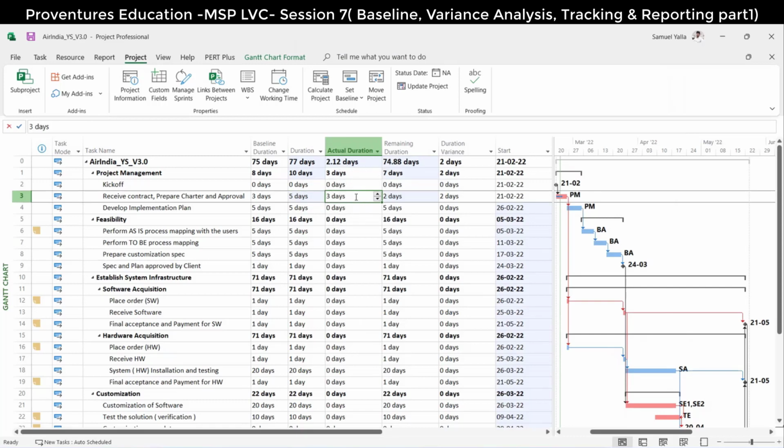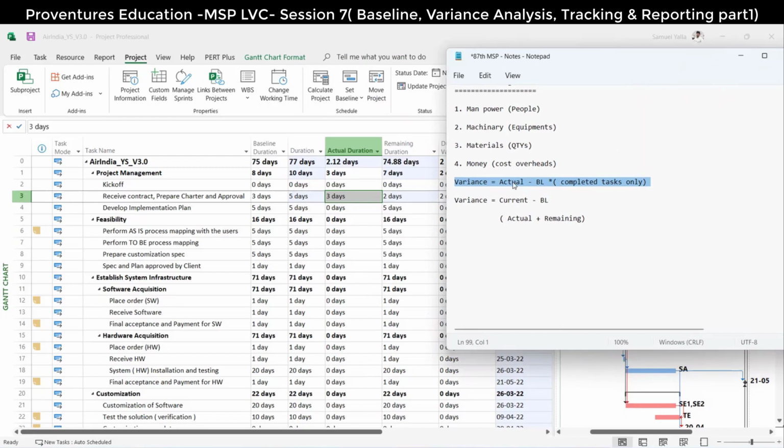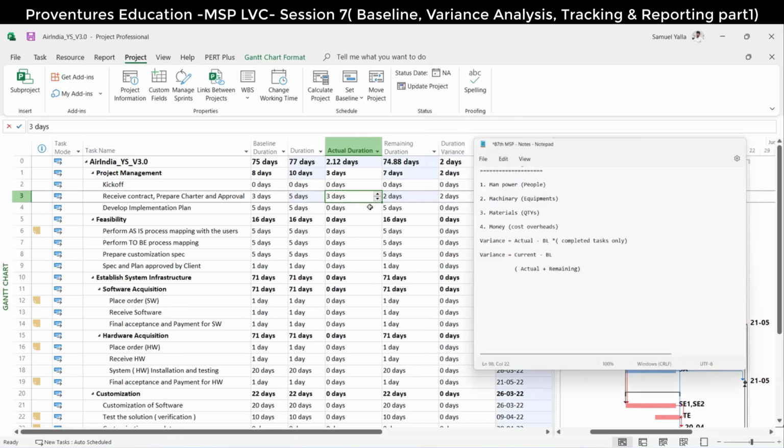That we have spent three days. If the task is in progress, the actual is 3 days. If you try the same in the previous formula, actual is 3, baseline is 3, there is no variance. It's a wrong projection, but there is a variance here.